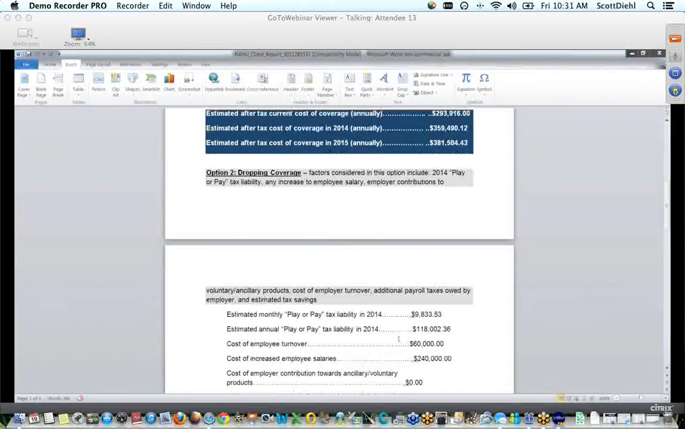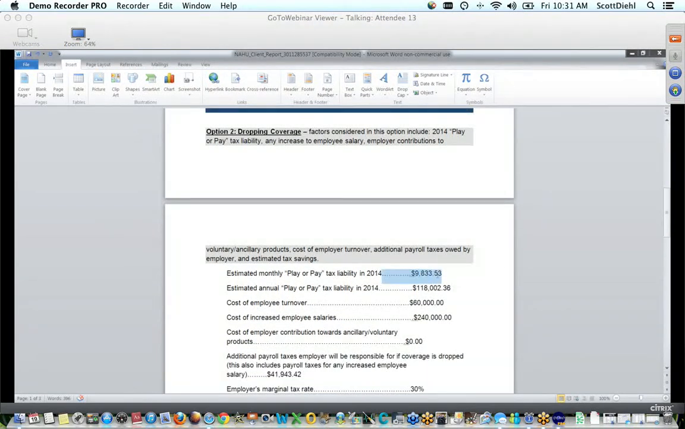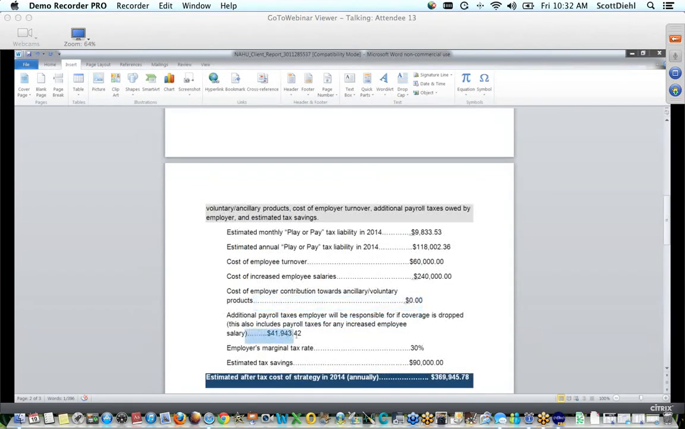The second option we said shows dropping coverage. So here it shows the estimated tax liability under the employer paid tax both monthly and annually, the cost of employee turnover, the cost of increasing employee salaries. Again, we said that you could enter information about any ancillary or voluntary products and the contribution you've made. Again, the additional payroll taxes. Now, some of these expenses are tax deductible, although the employer paid tax is not.